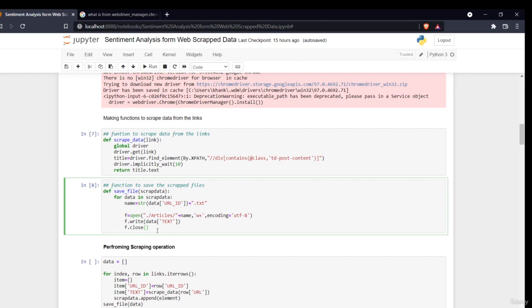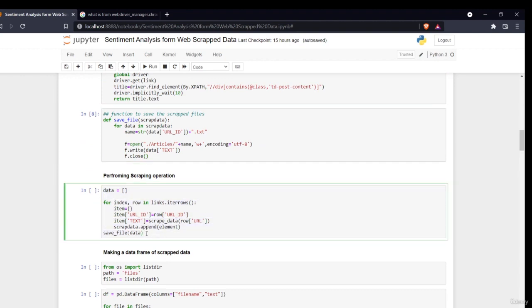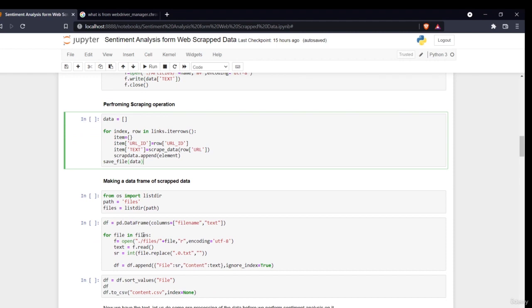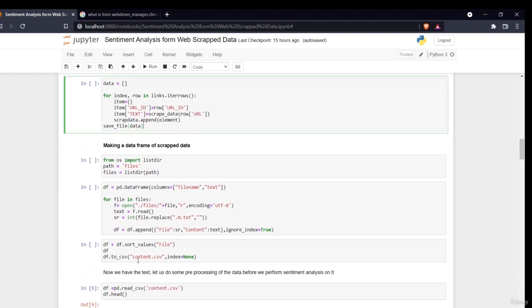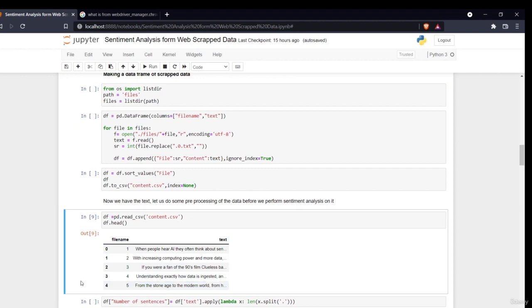It will take some time because it will scrape the data from the internet, so you should have good internet connectivity. Your file will get saved, and you have to give the path where it is saved to that library. Now just create a data frame from it and name it anything you want. I have named it content.csv. This type of file should have been made.